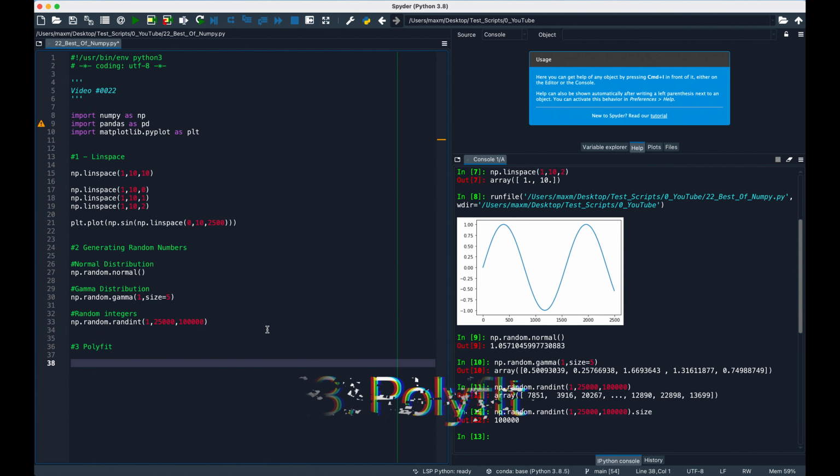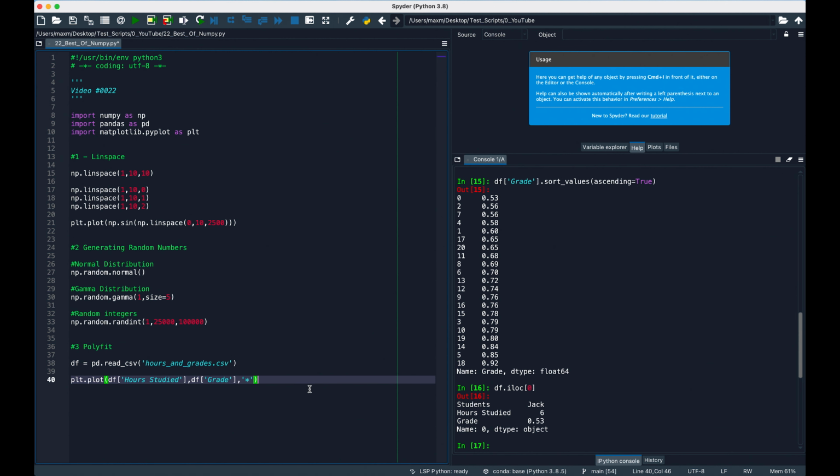Number 3 is Polyfit. Now, Polyfit can be used to easily create a polynomial of any degree you choose, and this function will do this by minimizing the squared error. So this is a CSV that I was able to get online. It has some made-up data between number of hours studied and these hypothetical scores that these children got on their exams. So let's see what this looks like if we graph it.